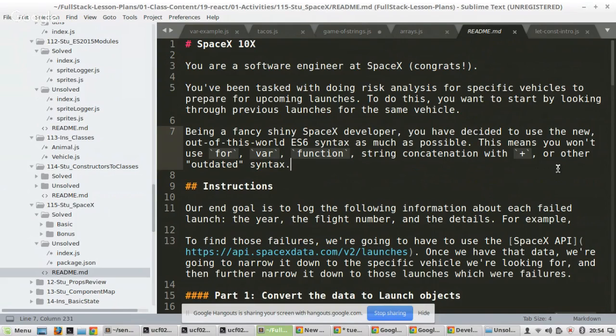Okay, so we've been tasked with doing risk analysis for specific vehicles to prepare for upcoming launches. To do this, we want to start by looking through previous launches for the same vehicle. So we want to look for each vehicle, then see how many accidents there are.